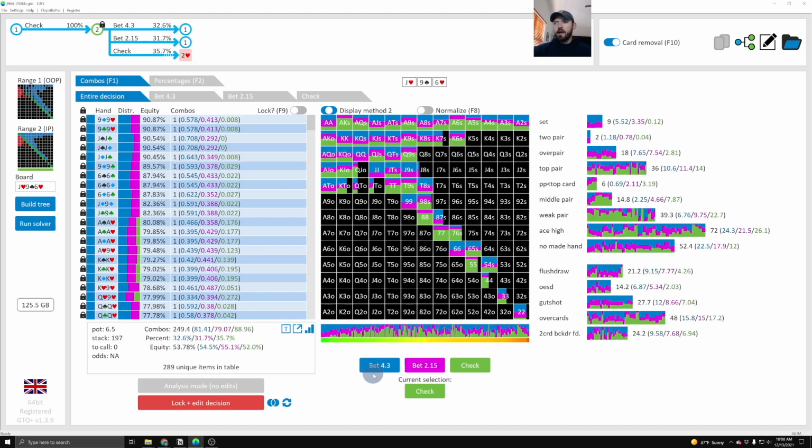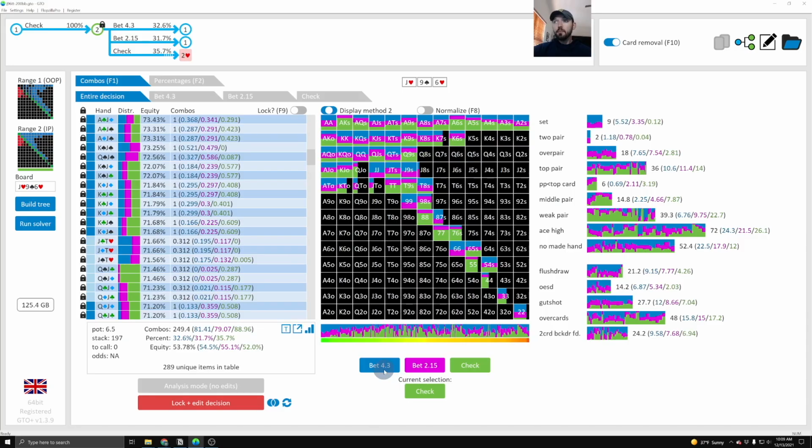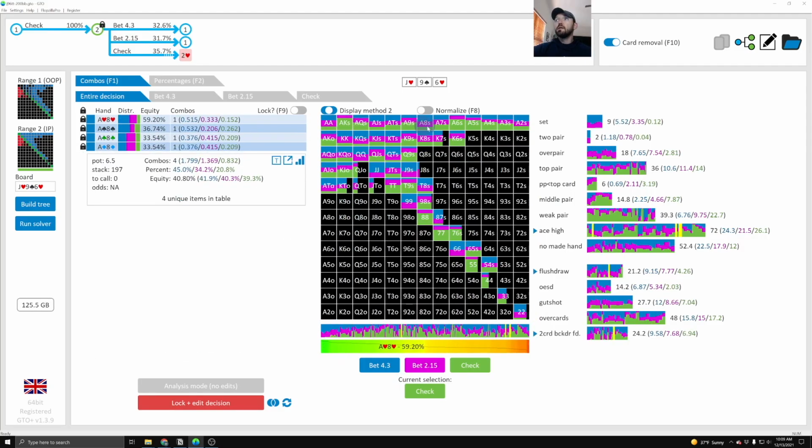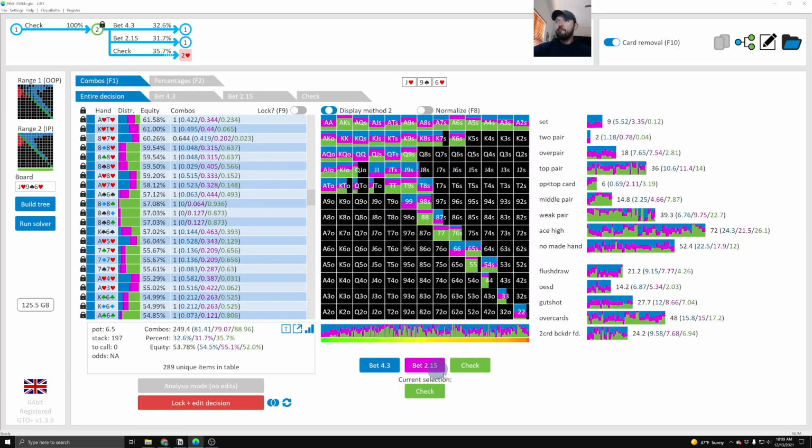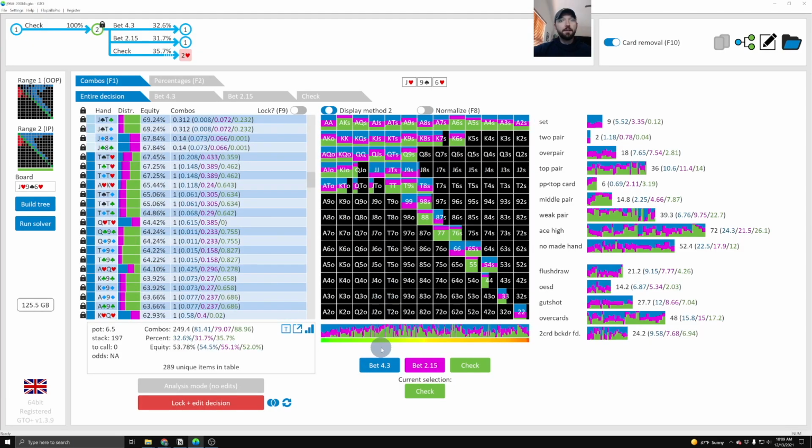So the in position player here has the option to bet large, 4.3, which is the same option that's up here, to bet small, 2.15, which is the second option right here, or to check. And now I can interface with the game tree itself to fix any of those specific options for any of the individual hands or even individual combinations in range.